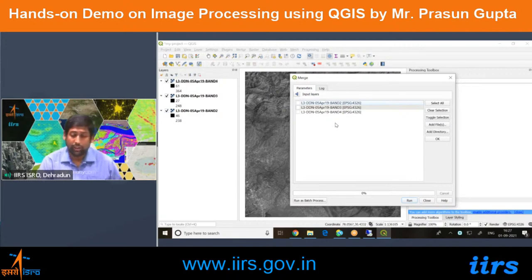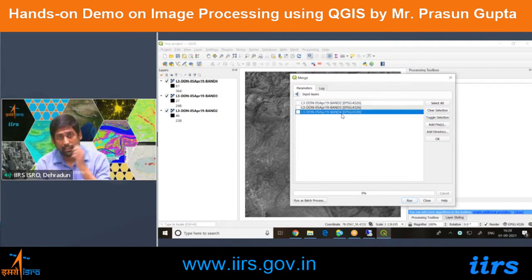Now I told you we are going to create a false color composite where the NIR band, that is band 4, will go to red color. So to make sure that band 4 goes to red color, I need to make this the topmost band or the first band. So what I'll do, again, same thing, just click and drag it to the top. Left click with your mouse and drag it to the top.